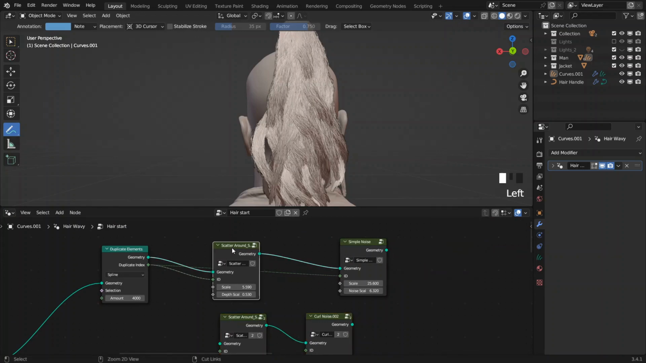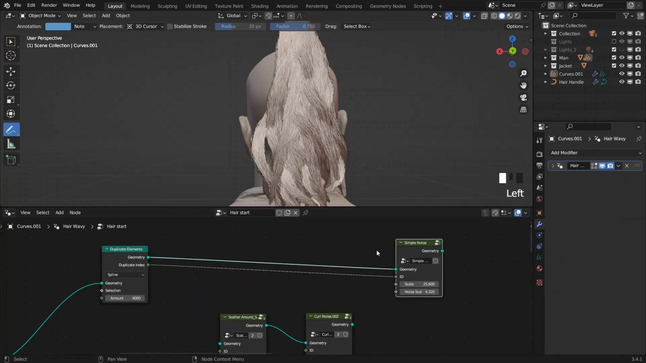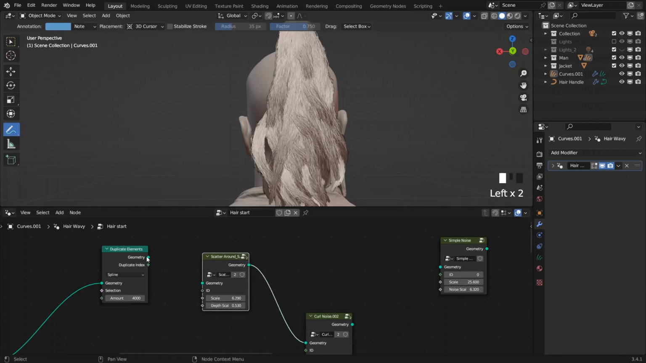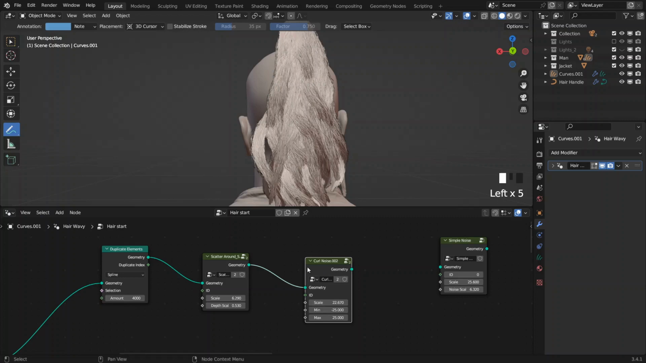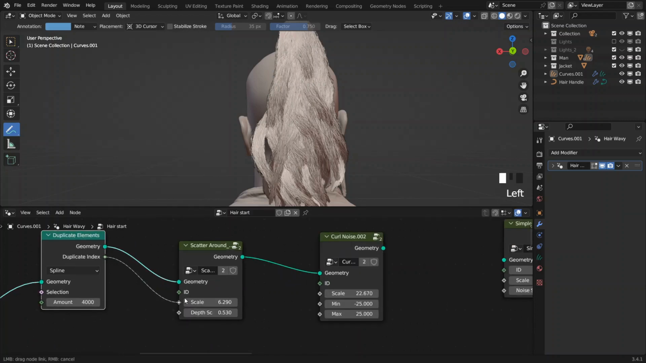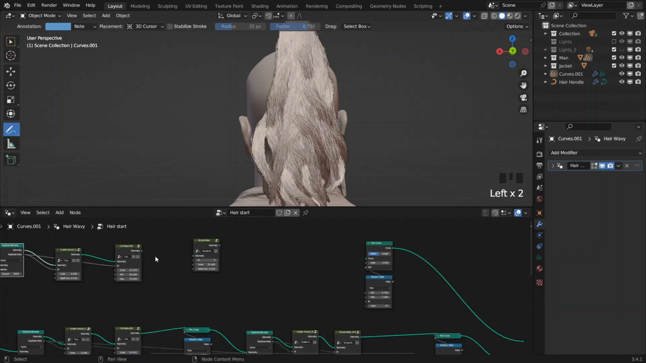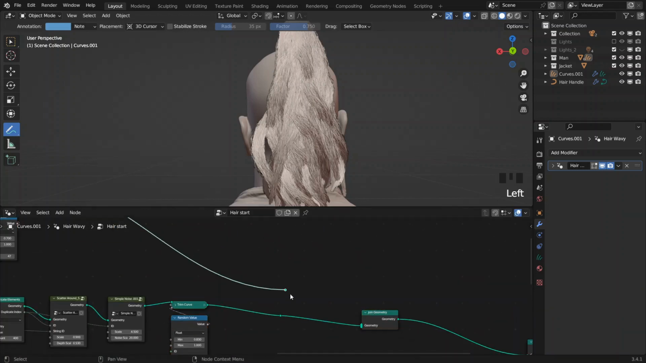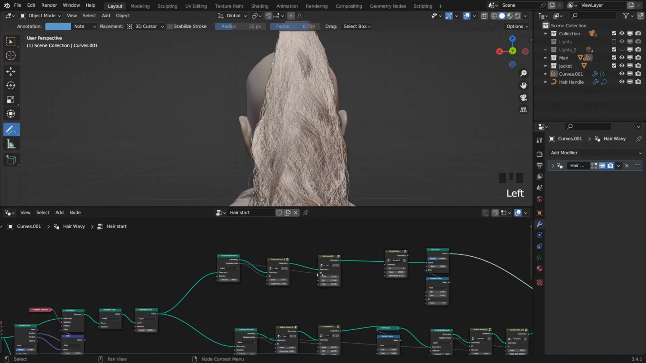Delete the curl noise, scattering around, and I'm gonna keep this for now. Now let me connect this to the trim. And let me check.